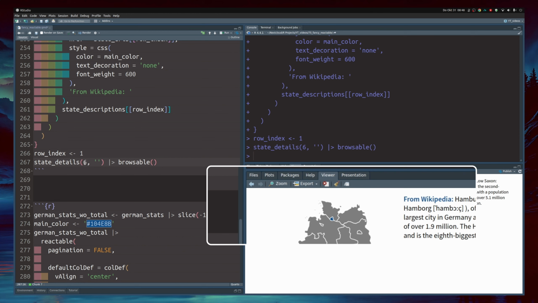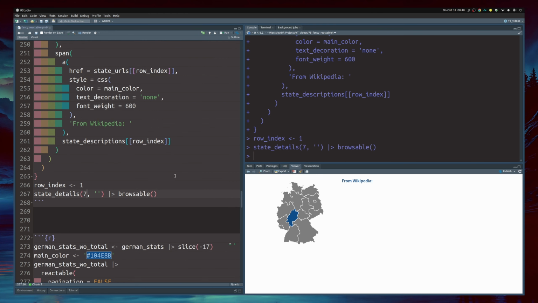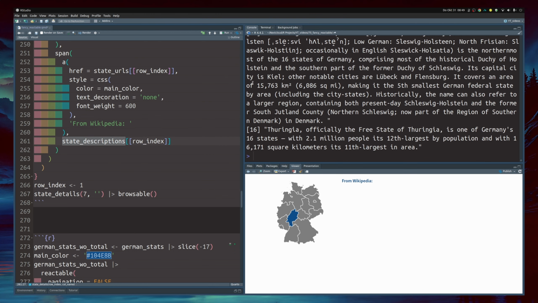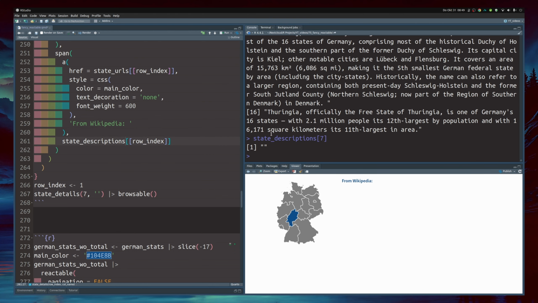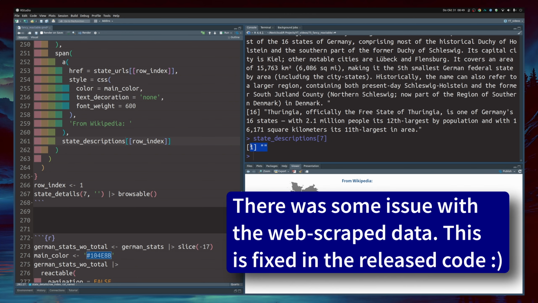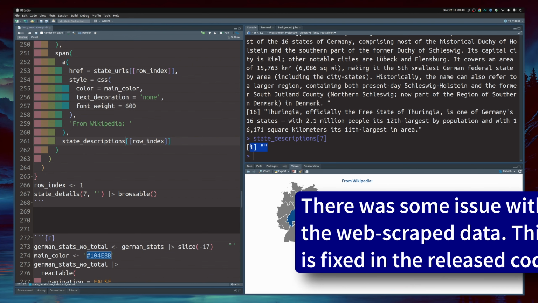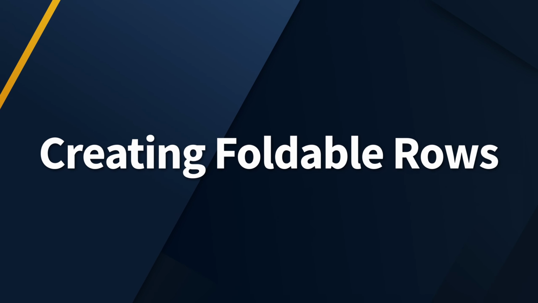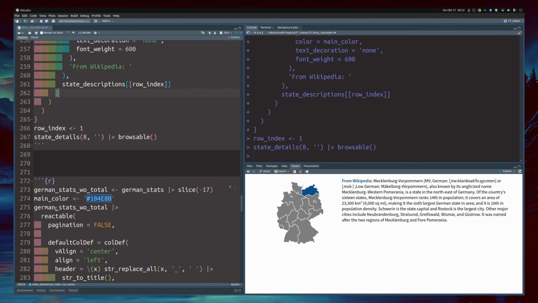Can use a different number. Hamburg is quite a small state, so let's do another one. And here we see that apparently there's something going wrong with the description of the 7th state. Let's just look into the state descriptions, and in there we use the 7th entry, which is empty right now. Probably that's related to some web scraping issue, but this shouldn't bother us too much here for now. More importantly, we should focus on getting this into our reactable table.